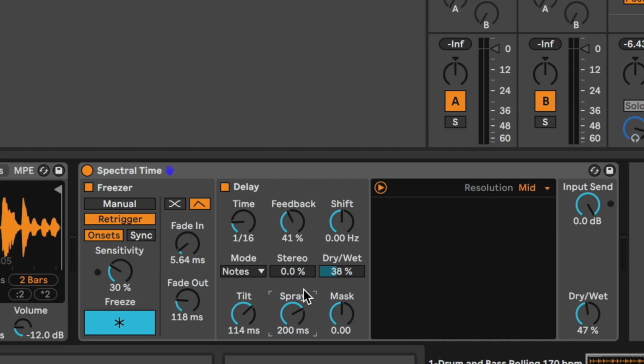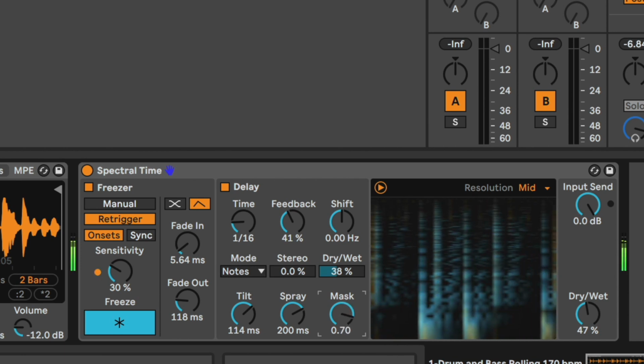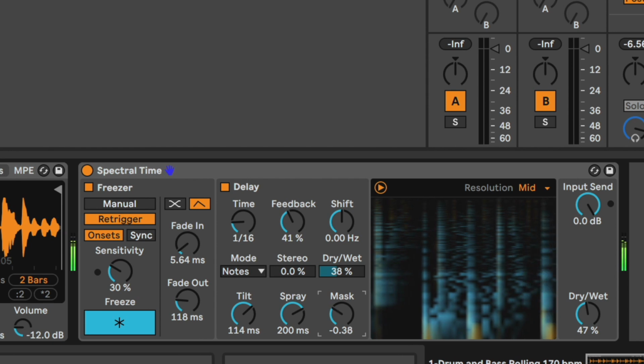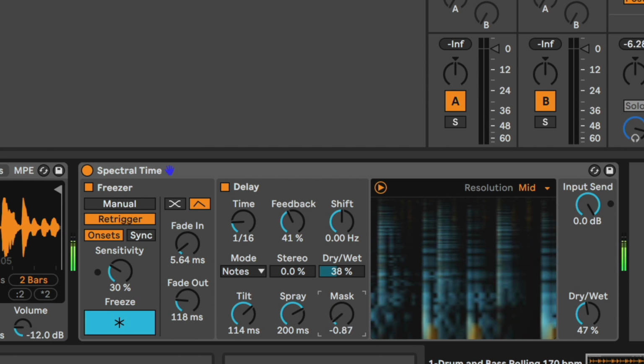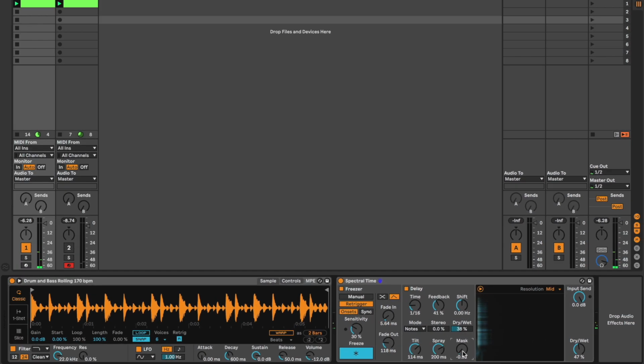And lastly, we have the mask control. Now the mask control affects both the tilt and the spray. If we turn this up, it means that tilt and spray are only affecting higher frequencies. And likewise, if we turn this down, it means that tilt and spray are only affecting lower frequencies. You'll be able to hear the effect that this has. So that's a rundown of the controls available to you on the Spectral Time audio effect.